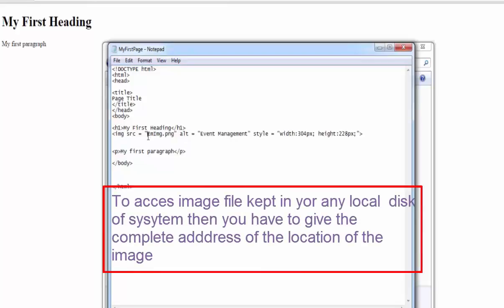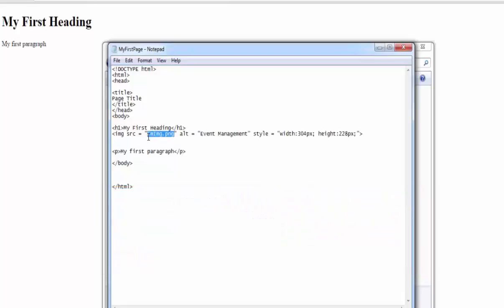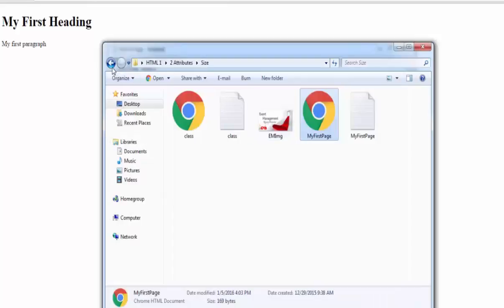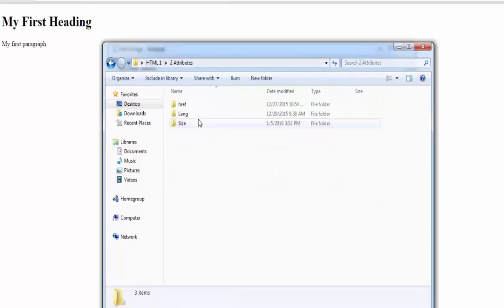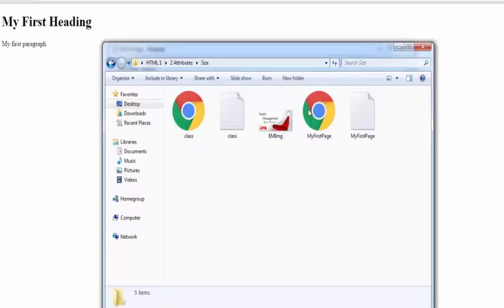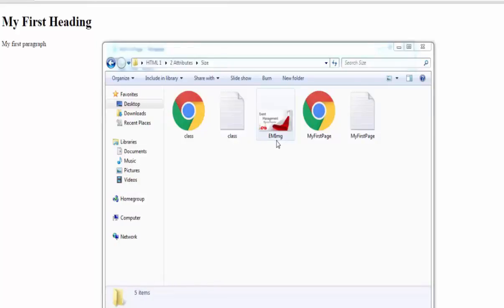Okay, so if you say directly the right name of the file, it means that the file is located within the same folder. Okay, and if you want to find a source of the image which is not located within this folder, for example any image that is located here, you have to write the complete address. Okay, HTML folder, then you have to talk about the attributes folder, then the size folder, and within the size folder you have to say that this is where the image is located. Okay, so just remember, keep your image within the same folder as your HTML and text file.